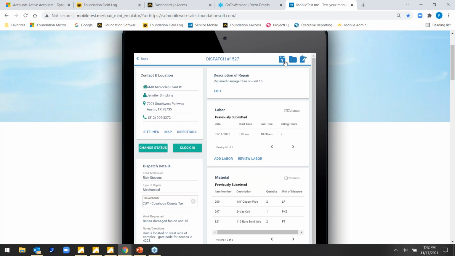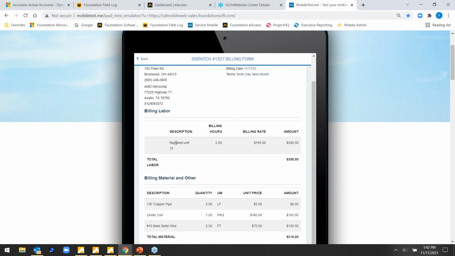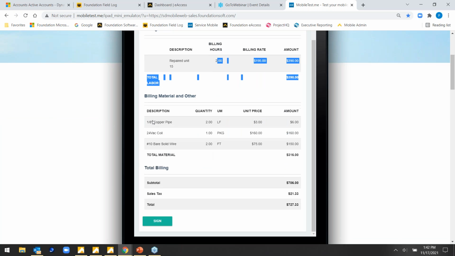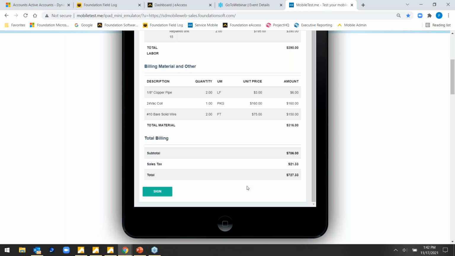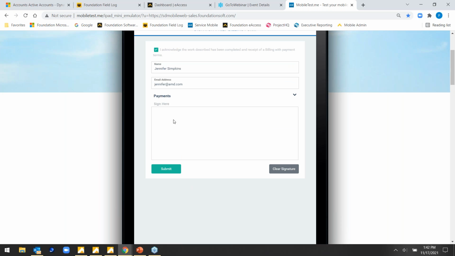Now, for those that bill on site, we do have the ability to review on-site billing with that customer. So that technician checks in with the customer before they leave. Here's what we did. Here's what we're going to bill you for labor. Here's what we're going to bill you for material. Here's your total with tax. And that service tech can then get the customer to sign off on it.